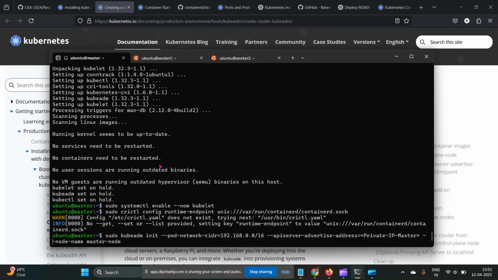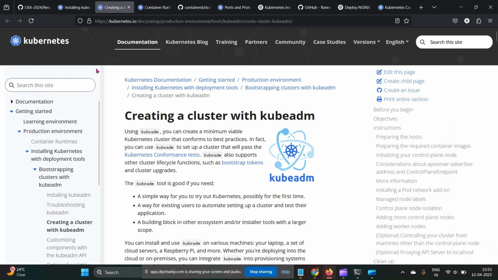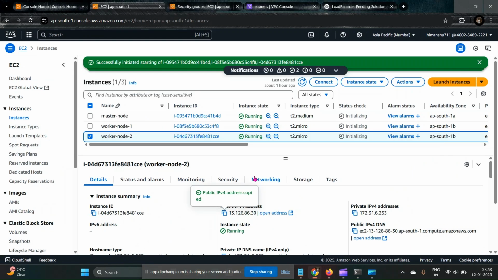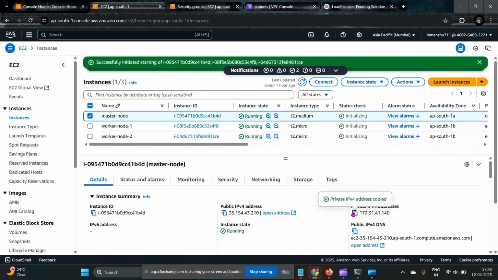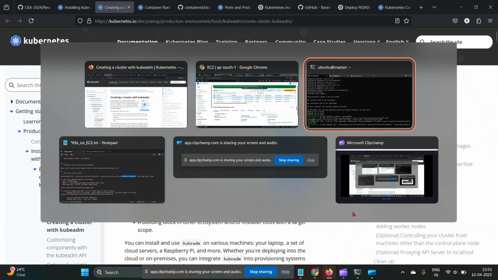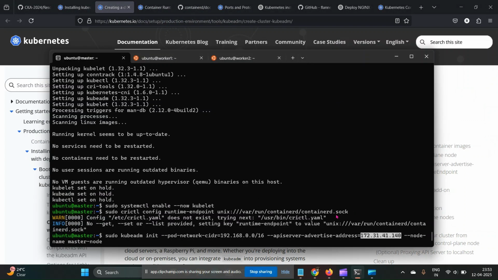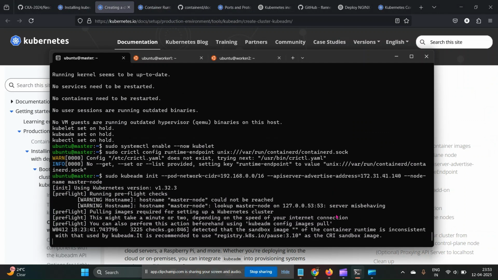I have to edit it. Take the private IP from my EC2 instance of the master node. Right now, I will push this command. I'm just being hopeful that it runs successfully. And this command, you just need to give it on the master node.